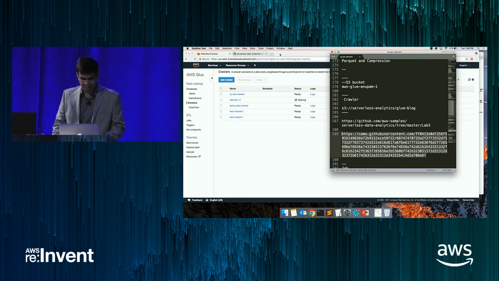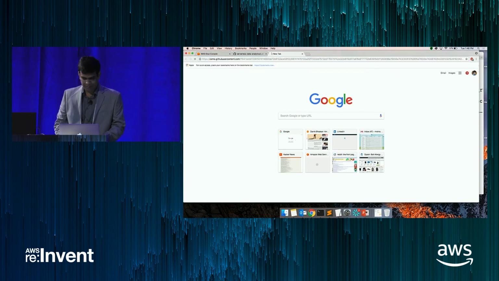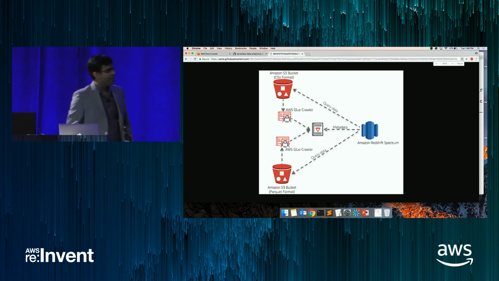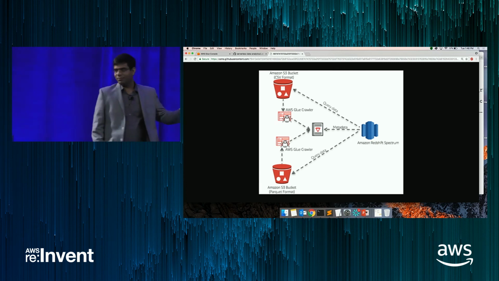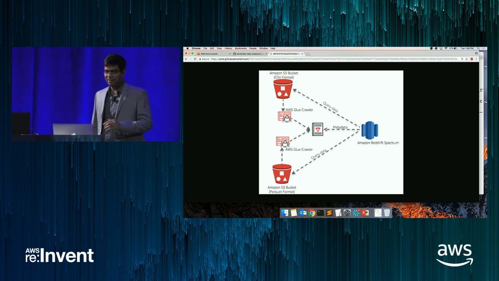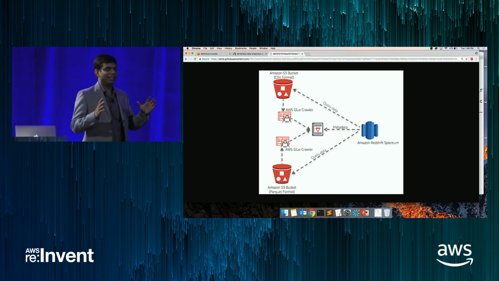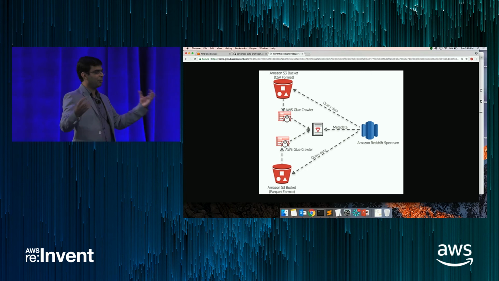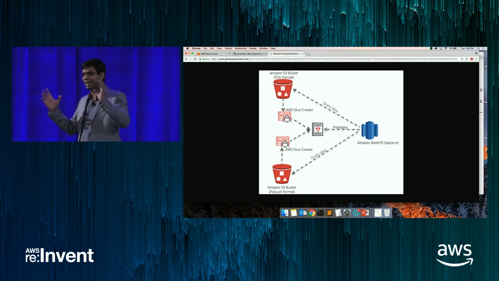So a quick show of the architecture here. Let me make it a little bigger. So there's an S3 bucket, and the S3 bucket has some data. This is the source data. It could come from your web servers. It could come from your third party, which are pushing data to you. It could be anything. So you're getting a lot of data.